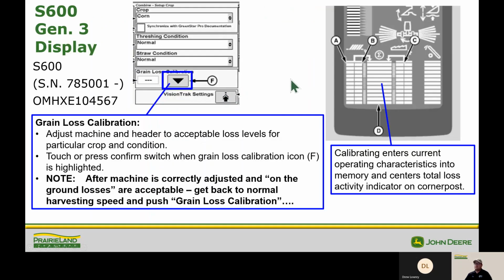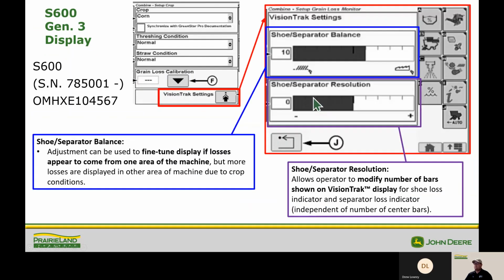Again, on S600 series combines, this is in a Gen 3 display. We're looking at the grain loss calibration. This blue box right here is our grain loss calibration. This adjusts the machine and header to acceptable loss levels for a particular crop and condition, as well as we have this little box over here with 3 dots on it. That is what took the place of the up and down arrow, so that would be how we would get to our previous grain loss calibration. And this is in the S600 series combines.